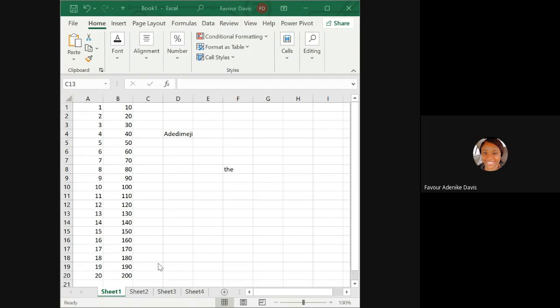The address bar is the small input bar at the left side of the window. From the name box, you will see the name of the active cell or a cell range. Let me show you exactly what I am talking about now.